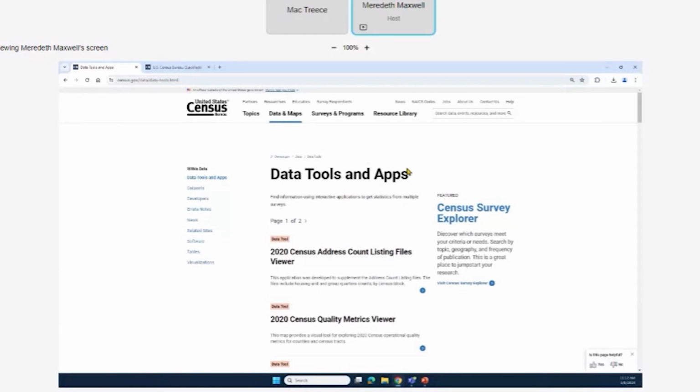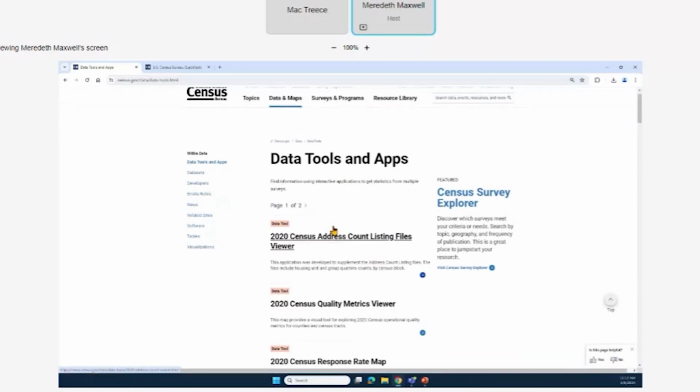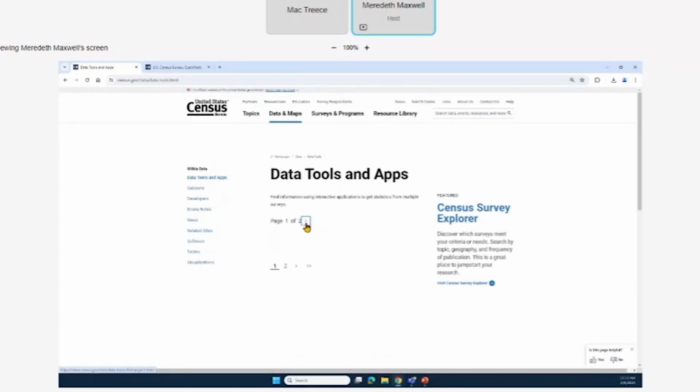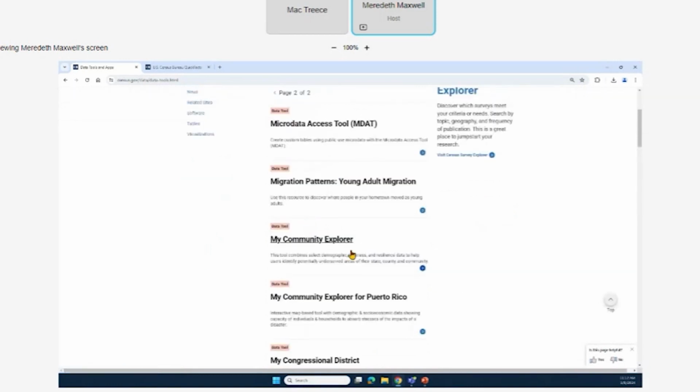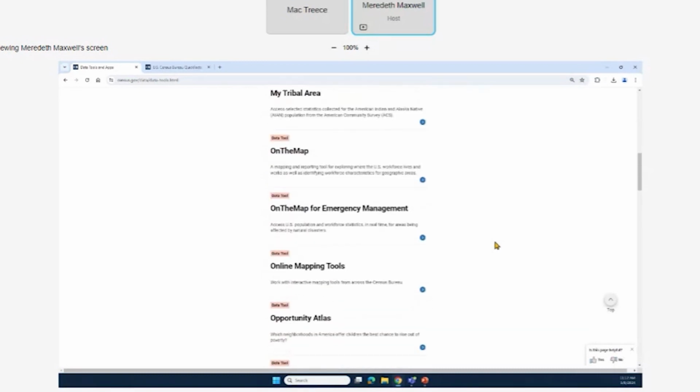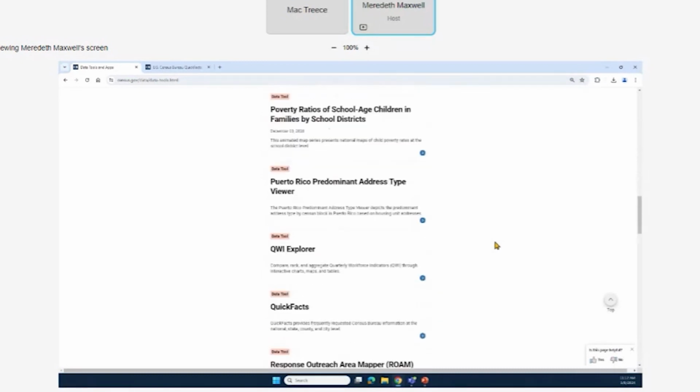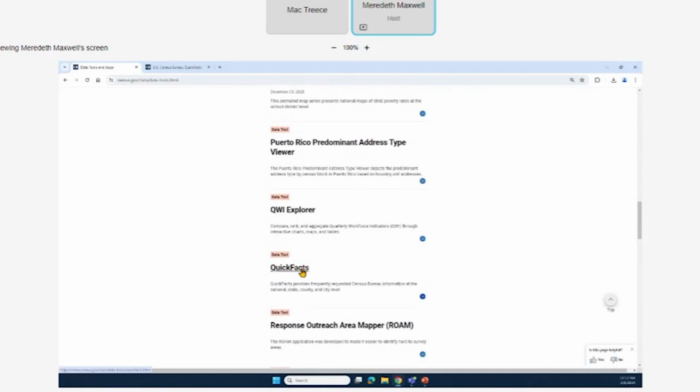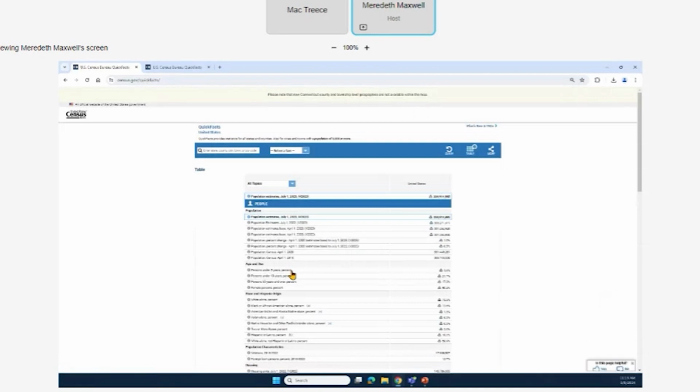Once the page opens up, you'll see hyperlinks here on the left. You'll see page 1 of 2. So basically, we have 2 pages of data tools that you can access for your use. I'm going to hit this hyperlink here for page 2. Everything is alphabetized, and we'll scroll down to QuickFacts. Here's a definition of QuickFacts. You can either select this hyperlink here or this arrow here. Open up QuickFacts, and it should take you to that very familiar homepage.